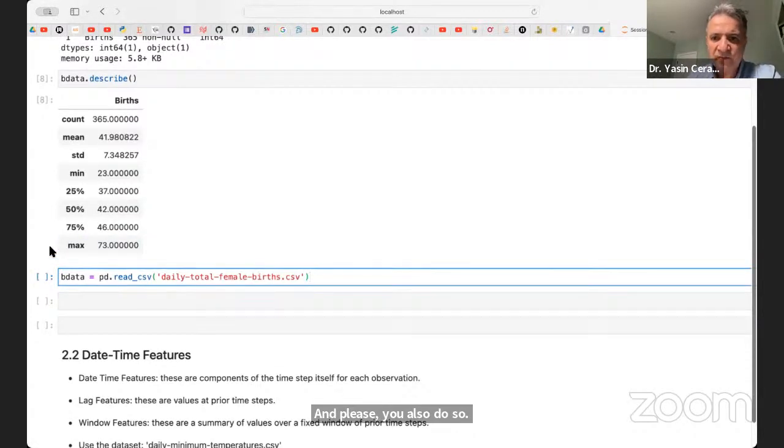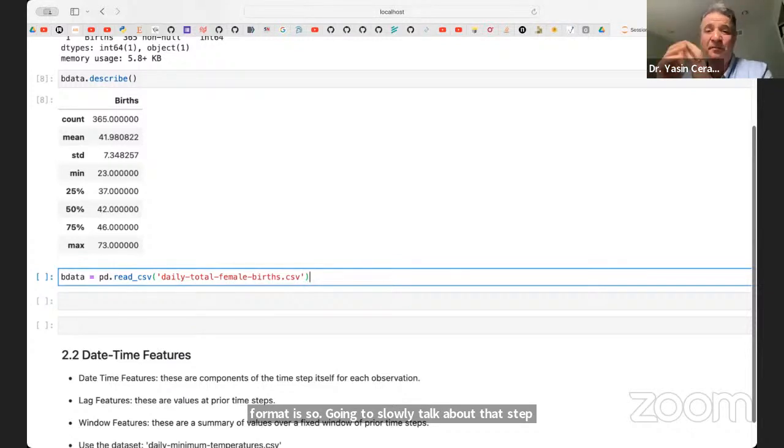We are going to slowly talk about that step by step. Date format, you can change date formats, you can do that.